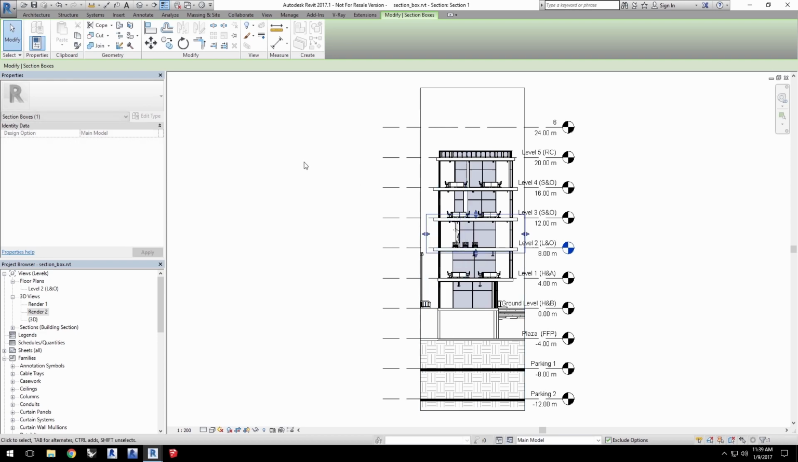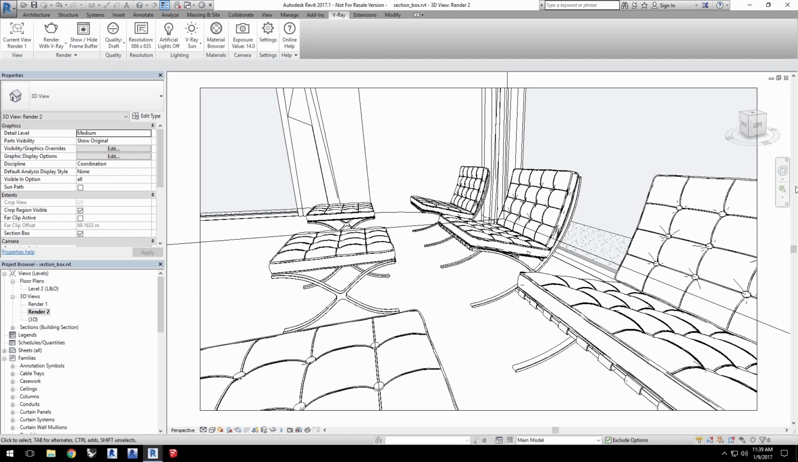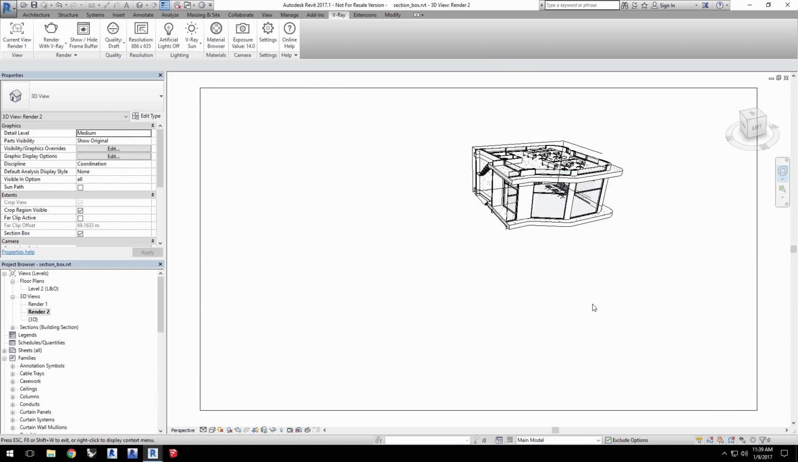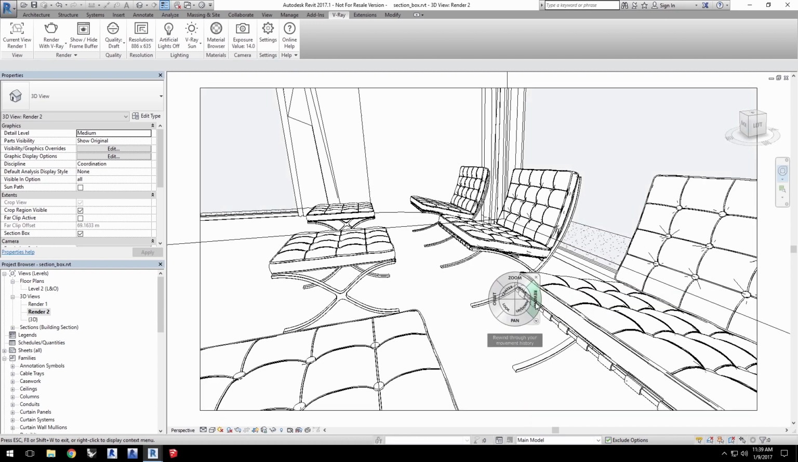Go back to the Render 2 view and zoom out with the navigation wheel. You can see it's just the room that we have. Okay, rewind back to the original viewpoint and close the navigation wheel. We're going to go ahead and render this. Set the current view to Render 2 in the V-Ray tab.